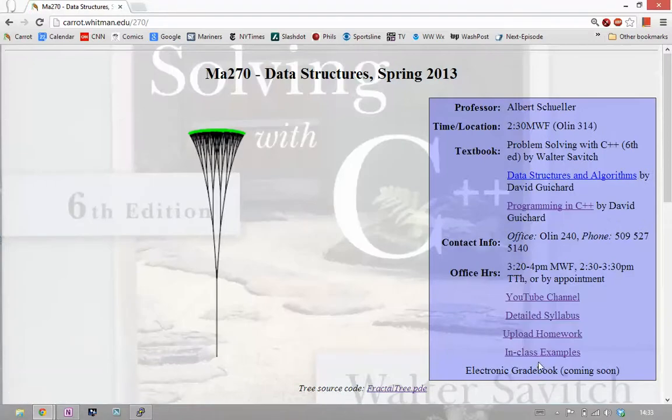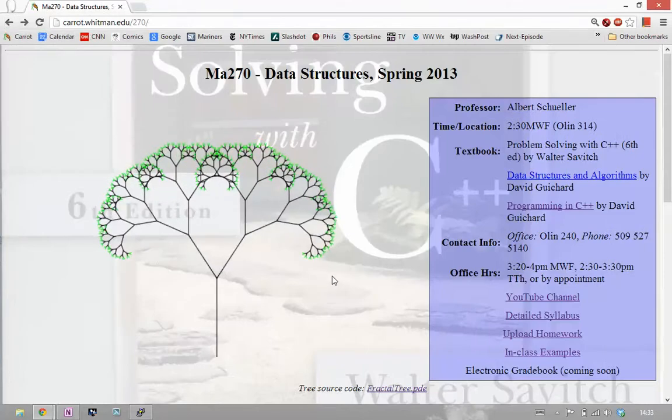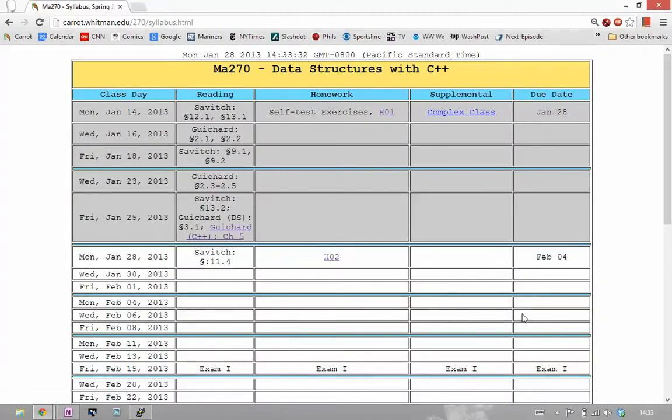Here's the syllabus. I added a link to the class webpage down here in class examples. I'll try to be organized. For example, these are two things I'm going to talk about today: strings and broken strings. And let's go to the syllabus. I've added some reading from Savage 11.4, and I've added the homework, and this one truly is due on February 4th. I can envision almost no circumstances where it will be pushed back.